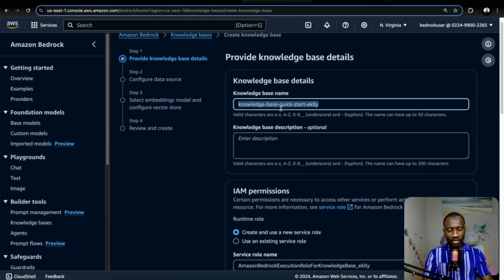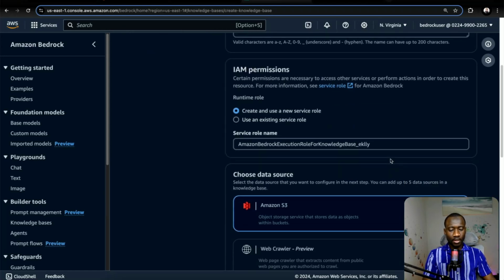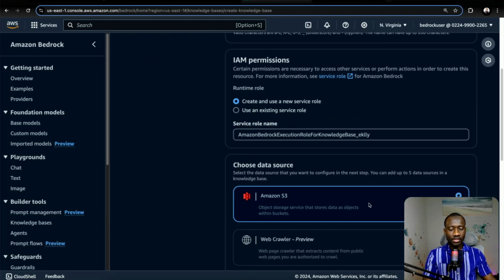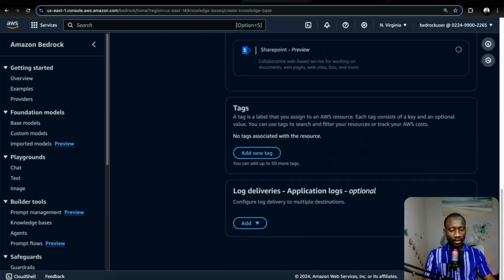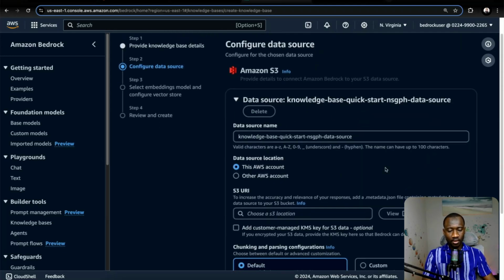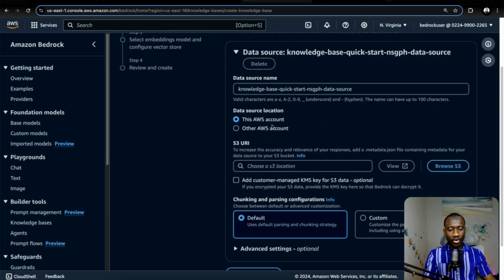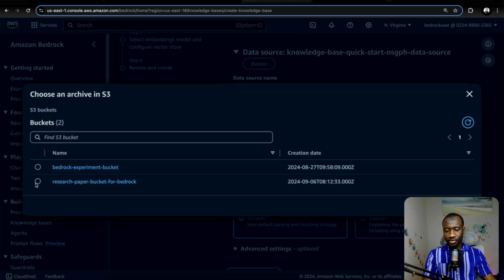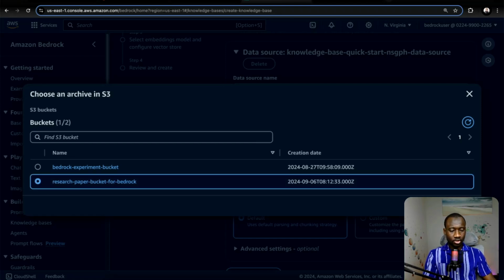Let's give that knowledge base a name, let's say research paper knowledge base. And the data source is S3 because our data is hosted in S3. Now, next. And where we are going to access that data is within this AWS account. And here we choose the research paper Bedrock bucket that we have created, and choose.